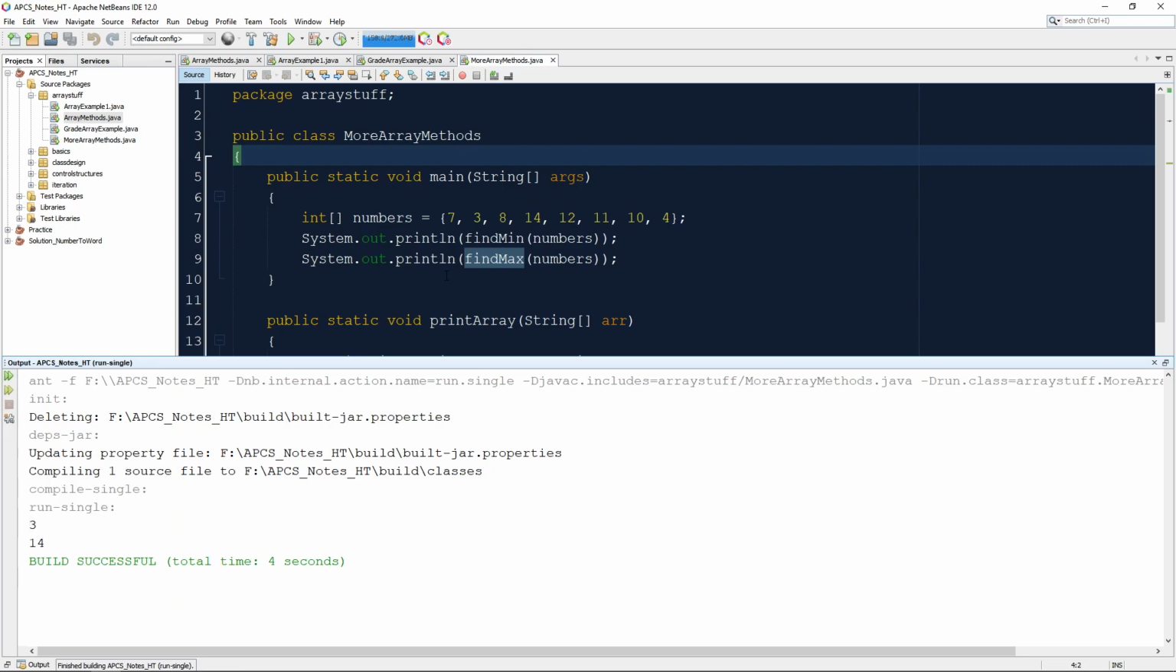And there it is. The minimum was 3. It searched through them all. 7 was the original minimum. It said, is 3 smaller than 7? Yes, then now that's the new minimum. And is 8 smaller than 3? No. Is 14 smaller than 3? No. And 12 smaller than 3? No. And so on. And eventually, it went through all of them. 3 was the best it could do, and that was the minimum.